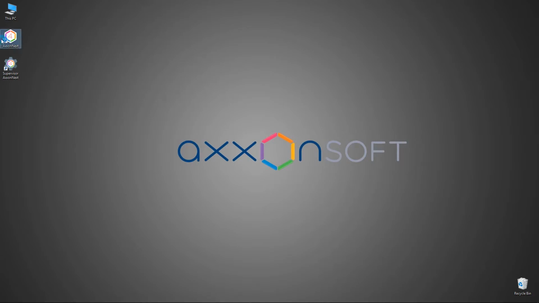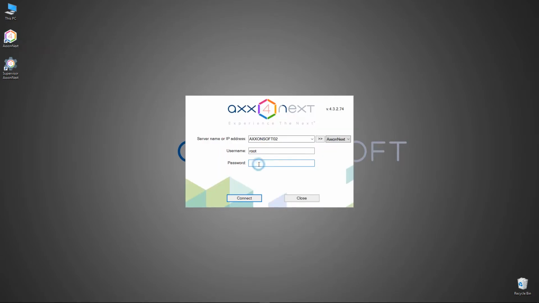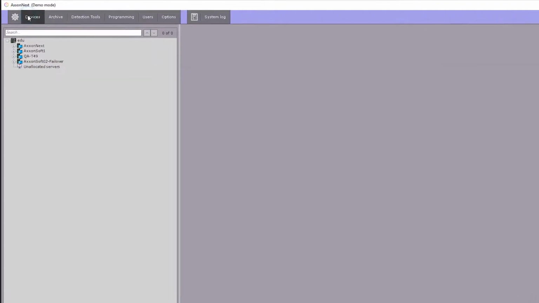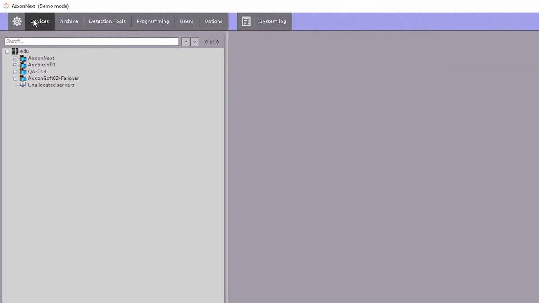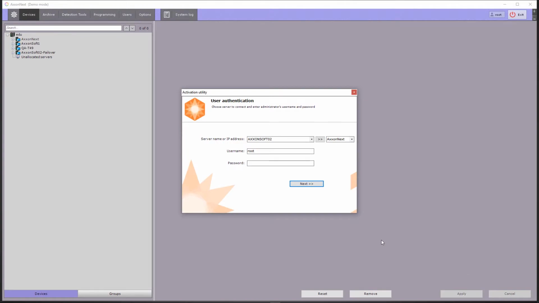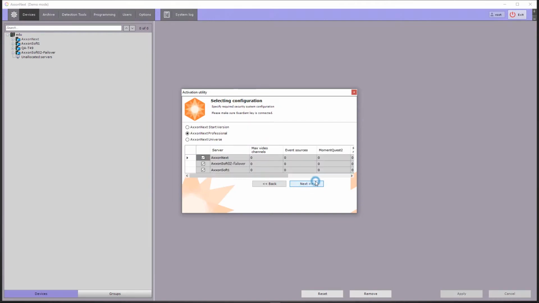To operate the failover system, you need to activate an Axxon Next Universe license. We recommend that you first merge all nodes into a single Axxon domain. Launch the activation utility. Connect to a node. Select Create an activation request.